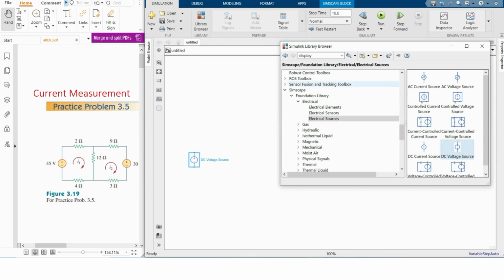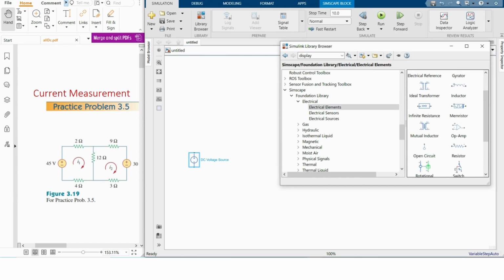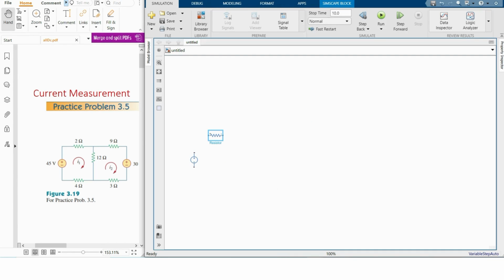We need 5 resistors, and you will find the resistor under the same path, Simscape foundation library, electrical, and then under electrical elements, the resistor is here, and we need 5 resistors. I am copying: just right click on your mouse and drag it. Similarly, with a similar procedure, you can just copy and paste. And we need another DC voltage source. I'm copying it by right clicking on the mouse.